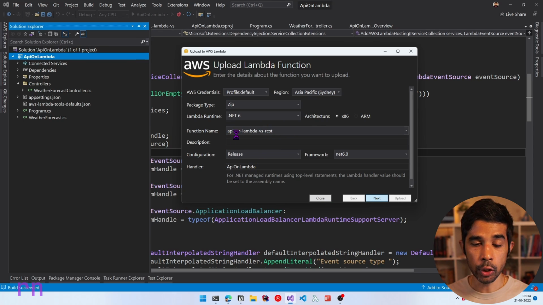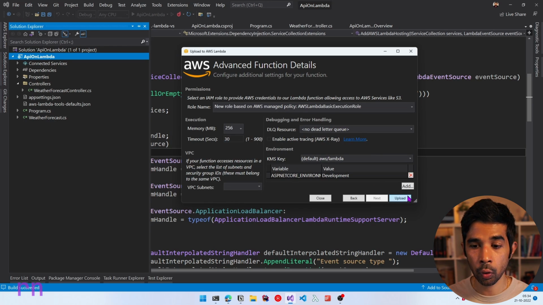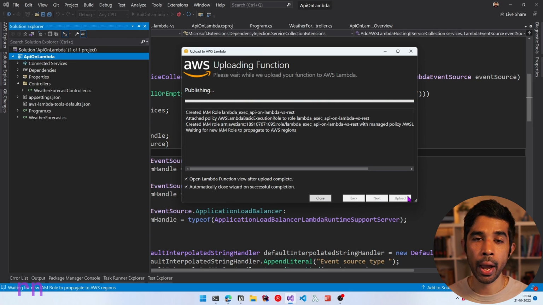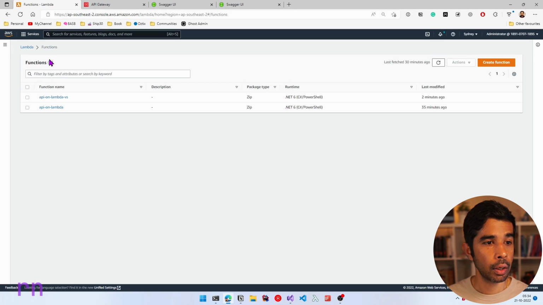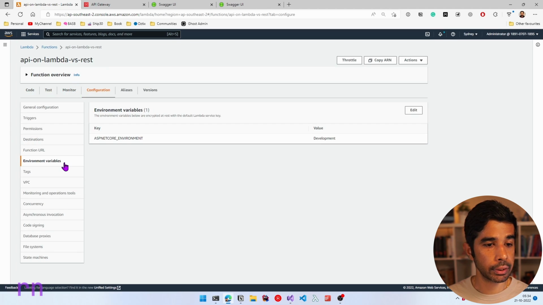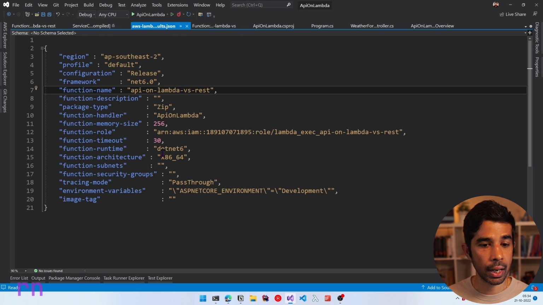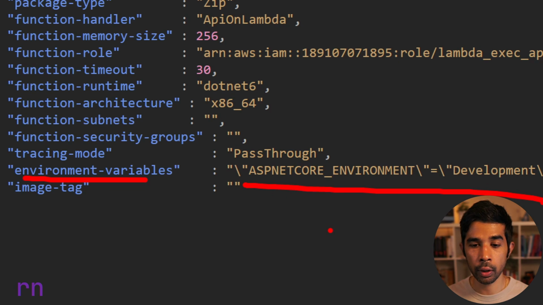Now this is going to create a new Lambda function inside our AWS account. Let's also specify the IAM role. In this case, let's give the basic execution role and click upload. Now this is going to package our Lambda function and deploy it into our environment. The Lambda function is successfully deployed. So let's navigate back to our account. Under functions, let's refresh, and we have the new Lambda function. Let's navigate into configuration. Under environment variables, we already have the environment variable specified. This is because if you navigate to the AWS Lambda defaults, you can see that it specifies the environment variables and has the value already in there.